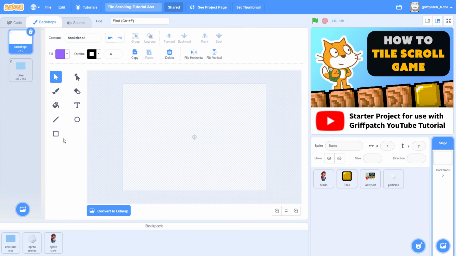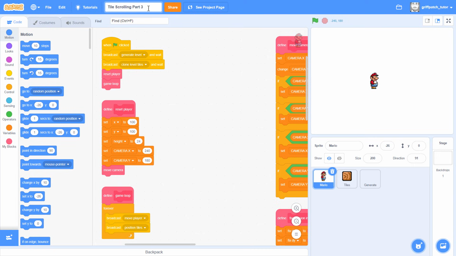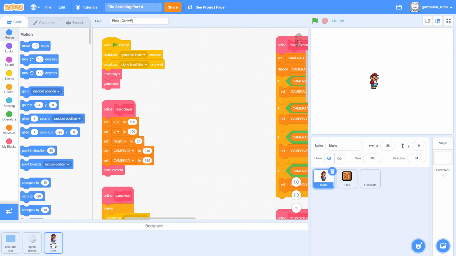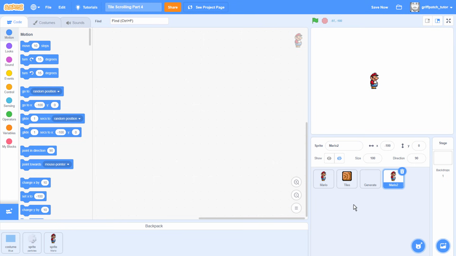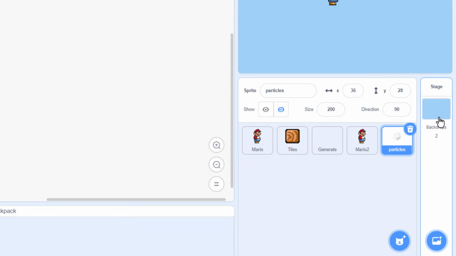Okay. Now load up your tile scrolling platformer project from where we left off in episode 3. If you open your backpack once again and drag the entire Mario sprite out, dropping it safely in the sprites panel to the right. Do the same with the particle sprite, and then carefully drop the blue backdrop costume onto the stage backdrop panel, like this.